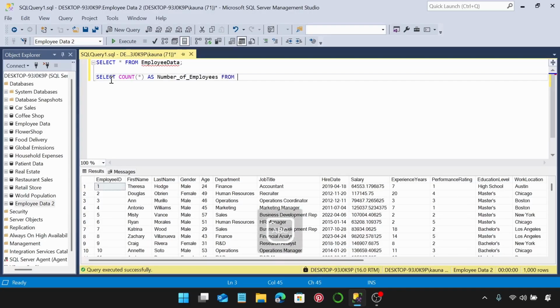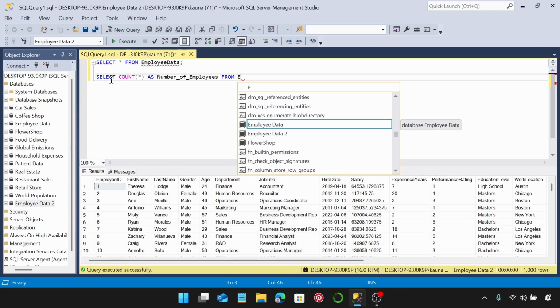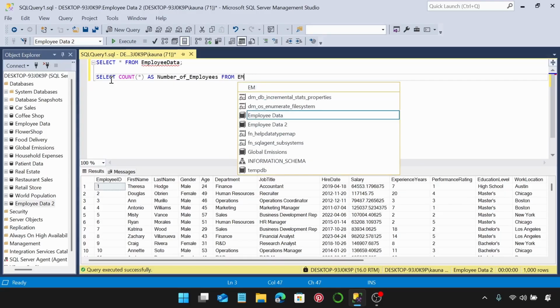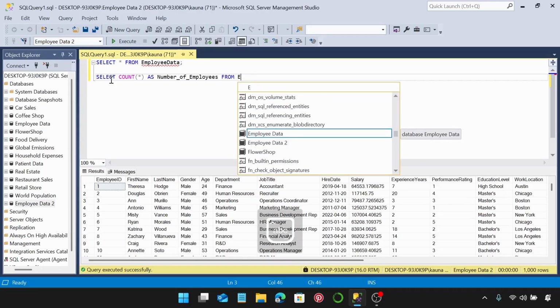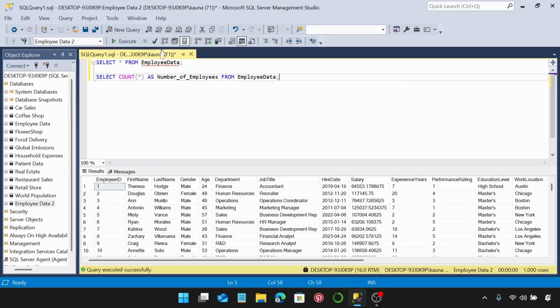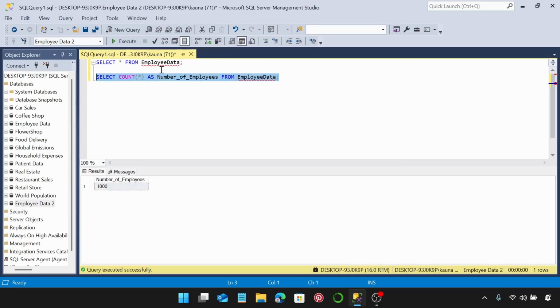From employee data. Once again, we're referencing our table, and it's supposed to come up. Don't worry, I'm going to fix that in a moment. So I want to count all the data entries in employee data. Once again, it's 1000. By just scrolling down our entire data set, we could see that it was 1000.